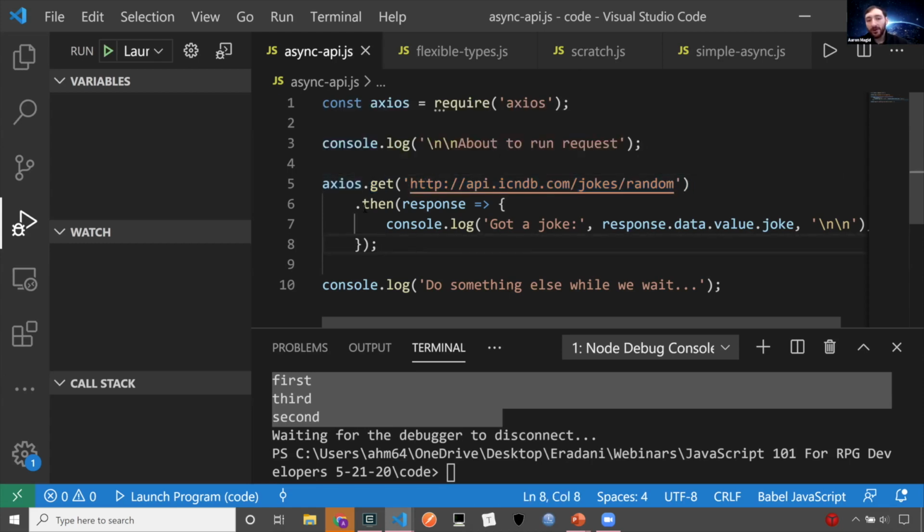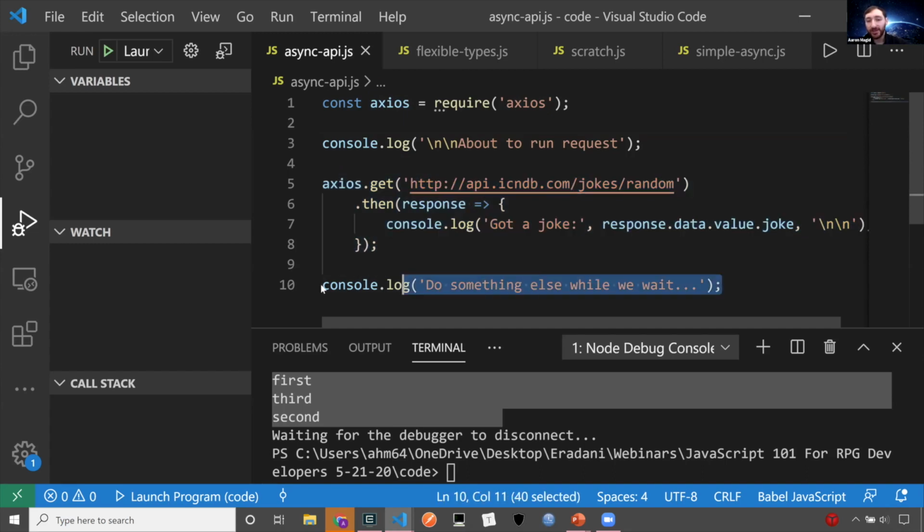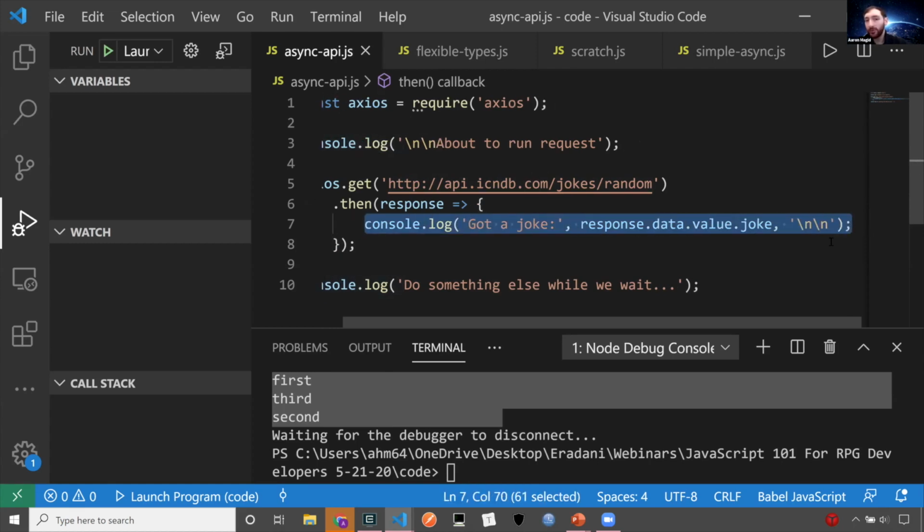One of the things that's really important to notice about this code is the asynchronous nature here. We've got task 1 where we say, I'm about to run the request. We've got task 2 where we actually run our request. And we've got task 3 where we do something else. The critical thing to point out here is we want to log out the joke that we get back to the terminal. We want to display that text on the screen. But the question is, when do we do that?